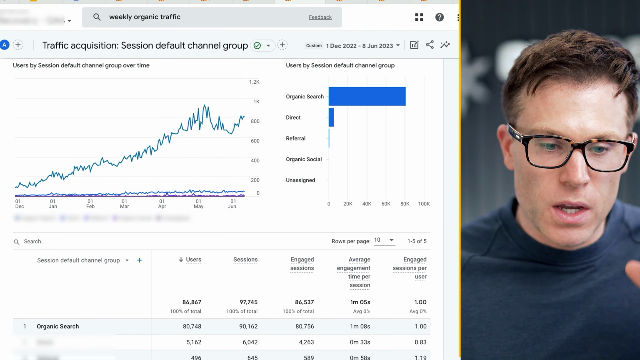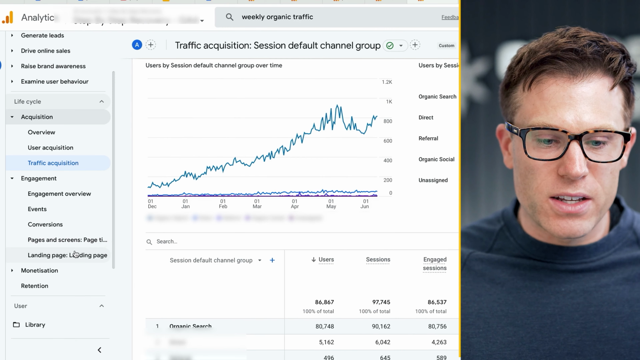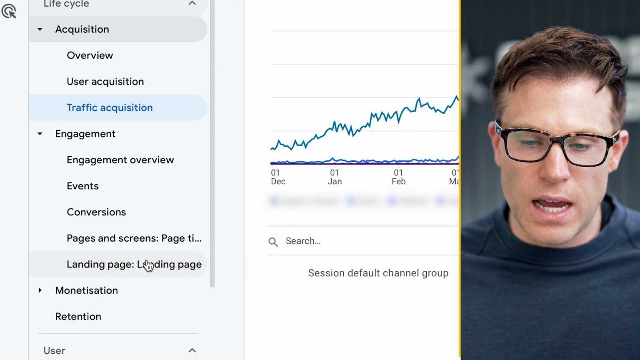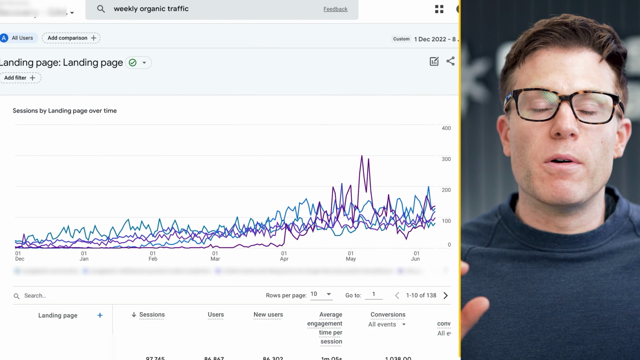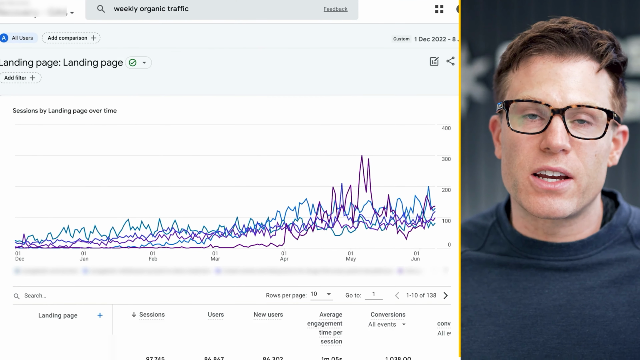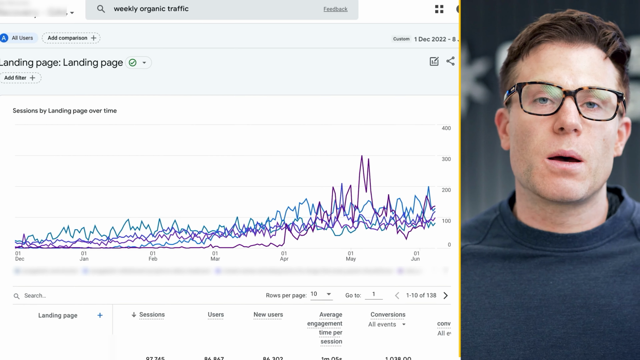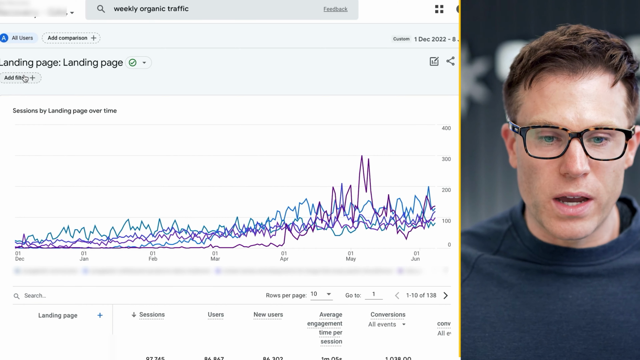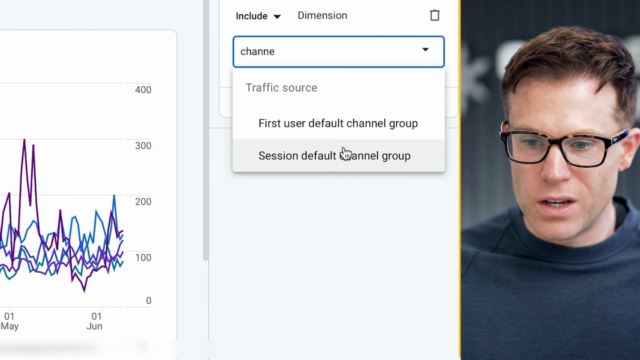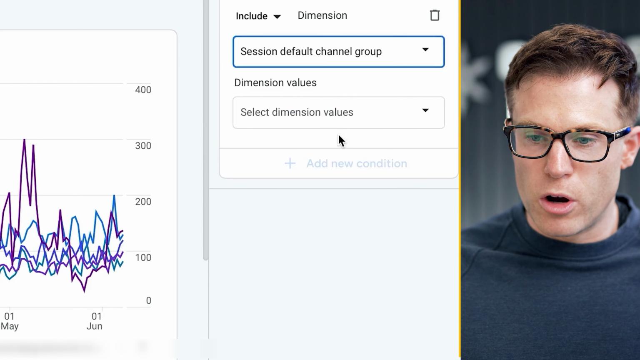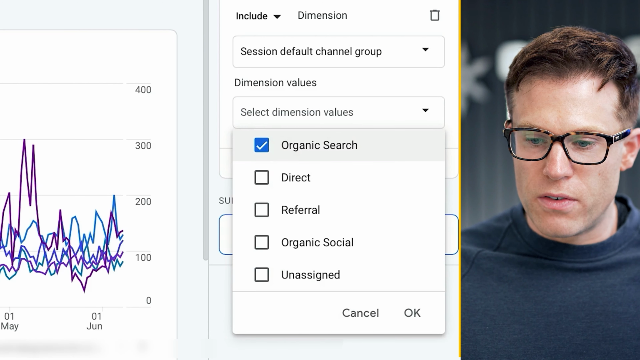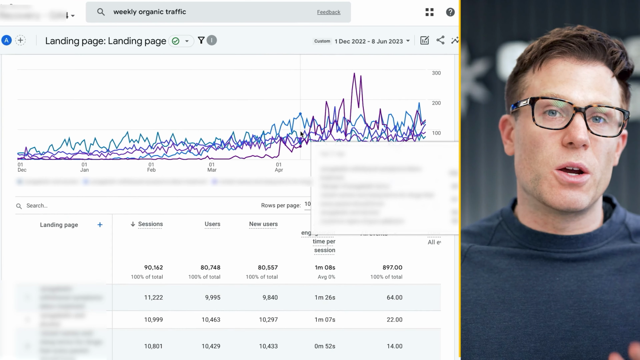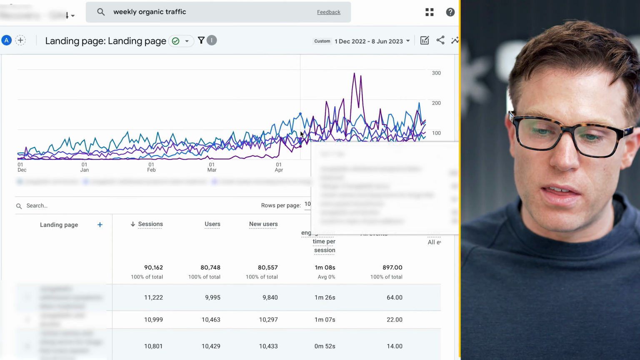So the next thing that you'll want to do is identify which pages have seen this drop. So what we want to do here is we're going to go back to this landing pages tab under engagement. And remember, because we're looking at organic traffic only here, we need to set up a filter so that we're only viewing landing pages from organic traffic. So I'm going to click this filter button, go to session default channel group, choose organic traffic, click apply, and that's going to show me all of these different pages and how much traffic they've been driving me.